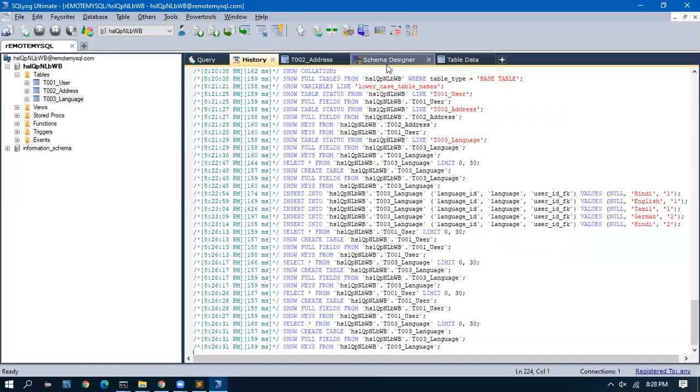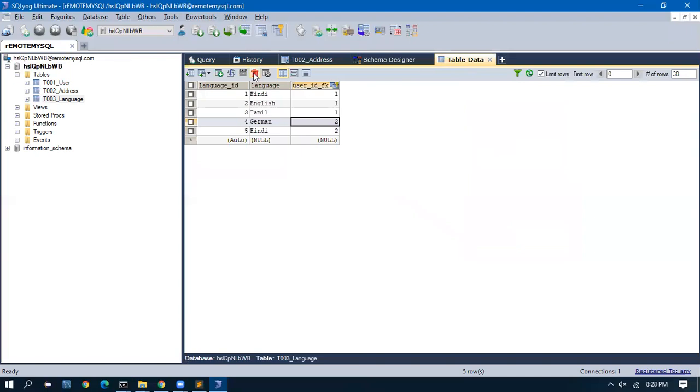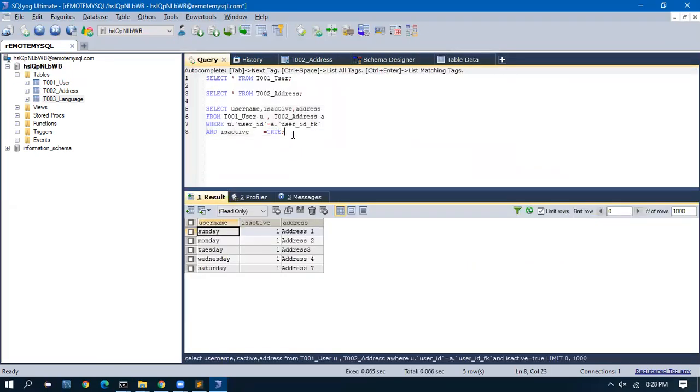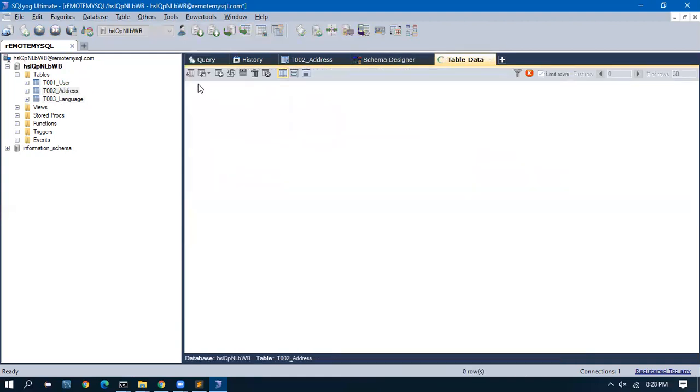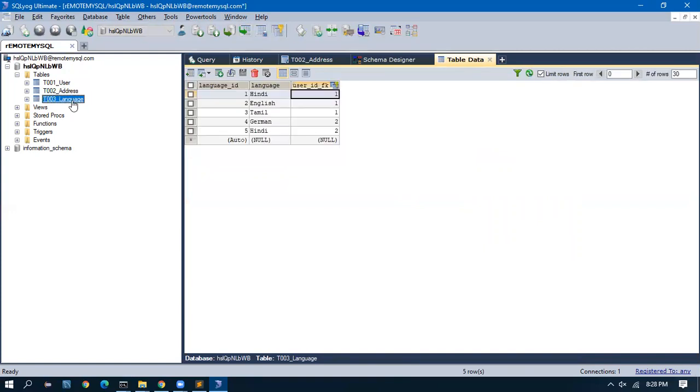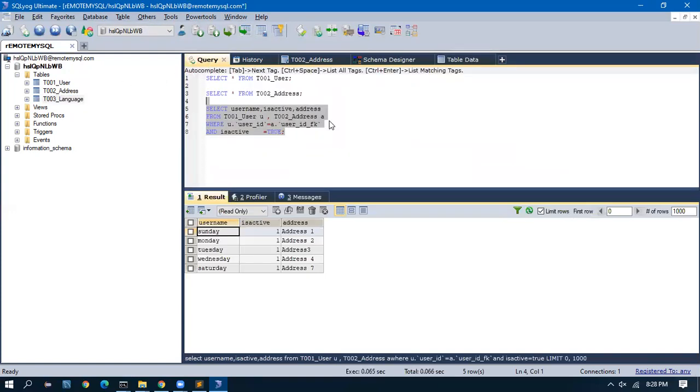So now we'll go and write the query. We wrote a join. Now we'll enter data. Did I enter into the language table? Yes, I have. So now I have the username, whether they are active, their address. I want their language also. So I will join the language, comma, language they speak.